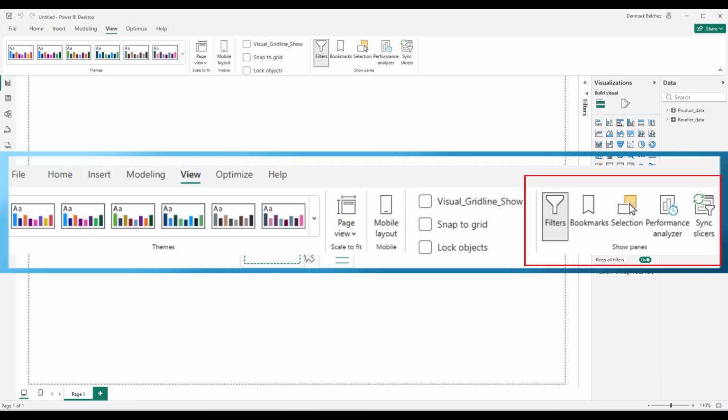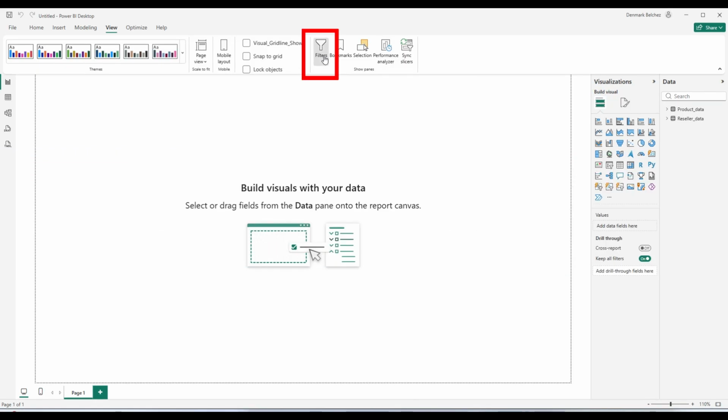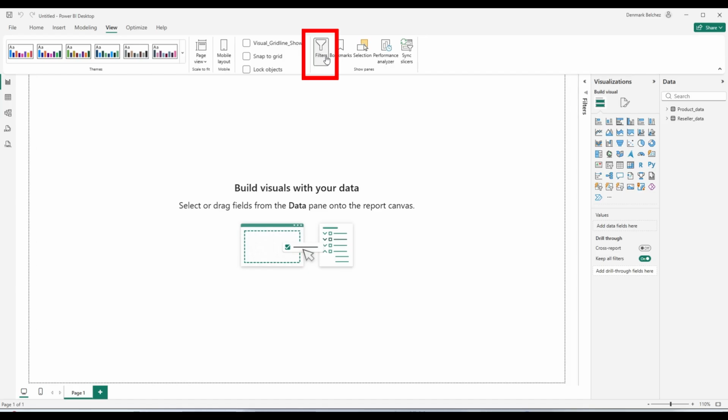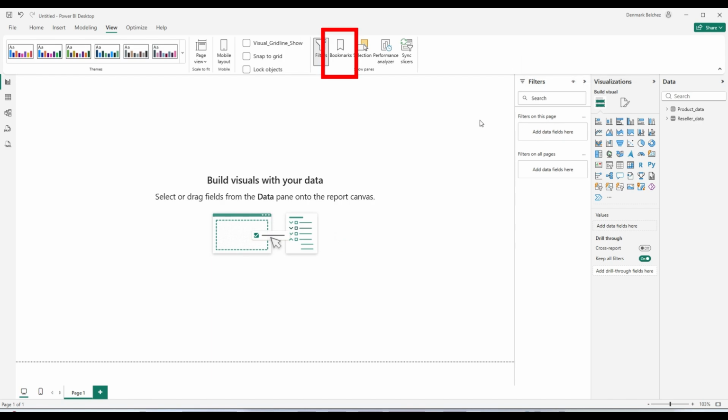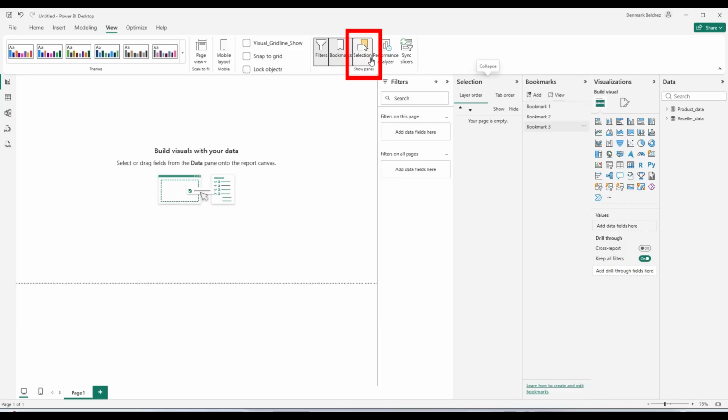Show panes. The panes section lets you show or hide different panels. Panels include filters, which control which data is included in visuals. Filters can be applied at the visual, page, or report level. Bookmarks. Save the current state of a report page, including filters and visual visibility, for navigation and storytelling. Selection pane. Shows all visuals on a page and allows you to rename, reorder, show, or hide them.